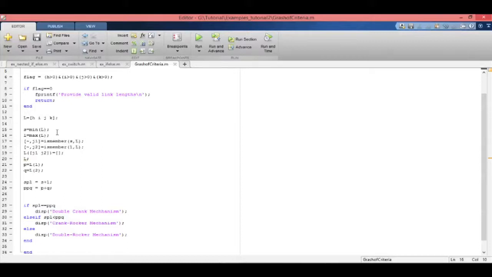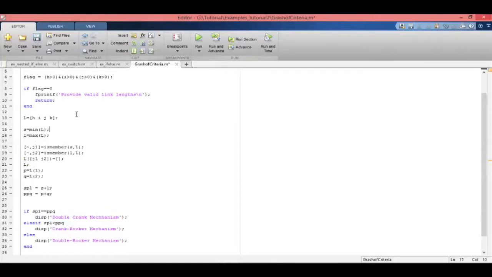So here, let's write comments. What we will do now is separate the smallest and the largest link lengths from the other two link lengths, which we will call P and Q. How we will do this is we will delete the smallest link length and the largest link length from the vector L, so that whatever remains in vector L will be P and Q. So how we do it is the following way.